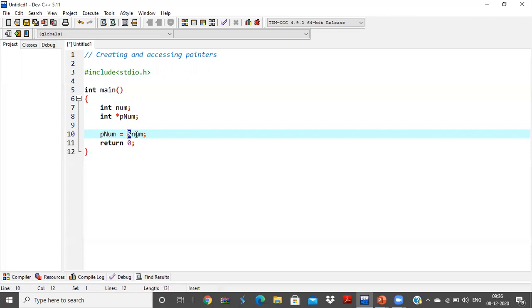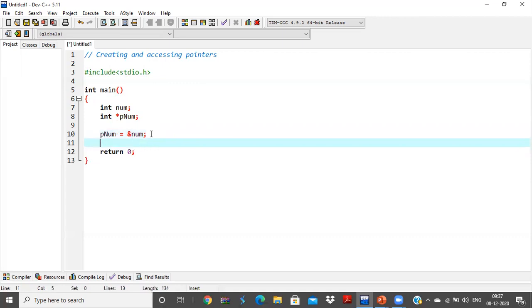We know num can have any values, like 5, 6, some integer values. If I put an ampersand as a prefix to this variable, then the address of num will be retrieved and stored inside the pointer variable pnum. So now pnum is going to store the address of num. pnum is going to point to a normal variable num. Ultimately, pnum is a pointer to num. pnum refers to the address of the variable num.